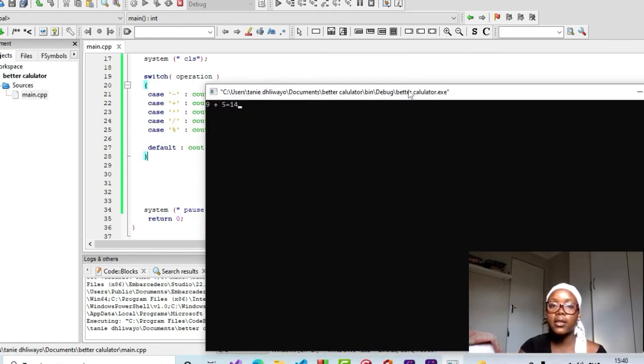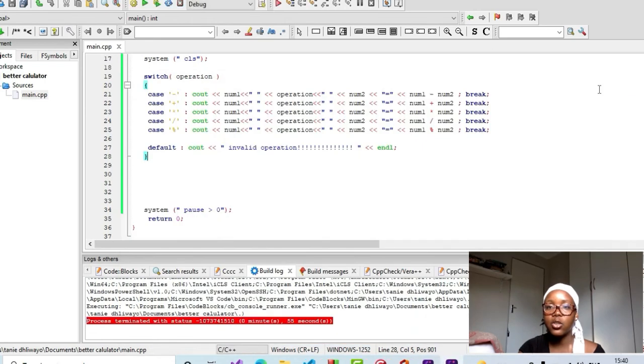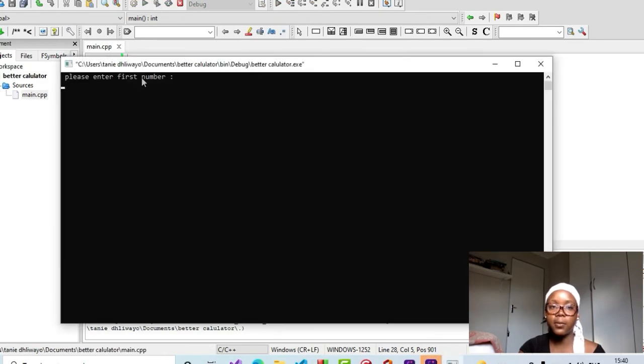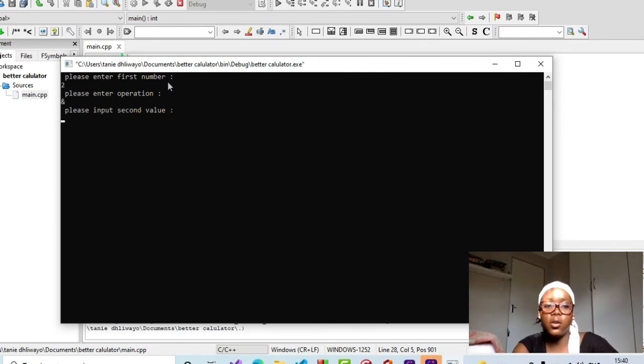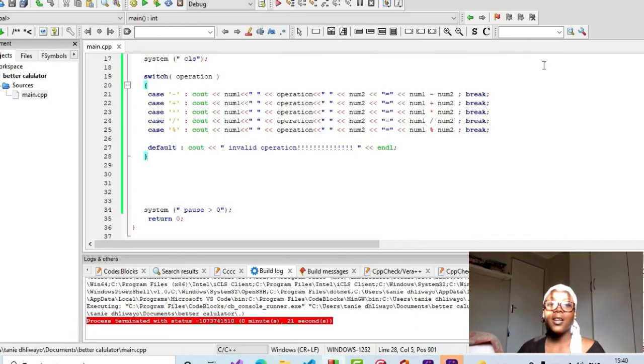So let's try and see if the user tries to hack our app. Let's run our project again. Okay, please enter first number, so I'm gonna put in 2. Please enter operation, so maybe the user inputs something like this, an n. And then please enter second value, and I'm gonna put in a 5. So invalid operation, so we got them. So basically that's how we build a calculator.